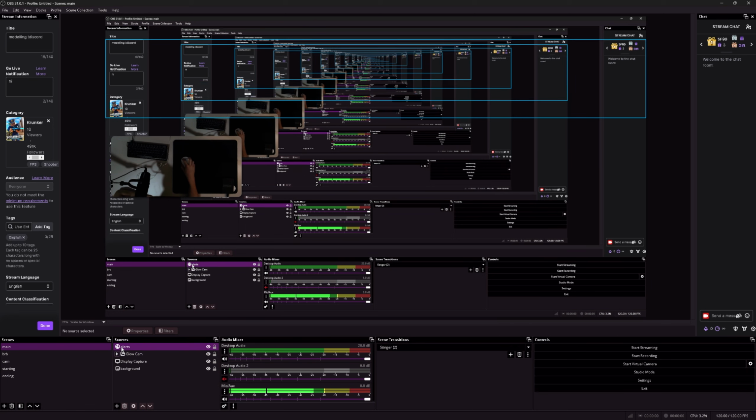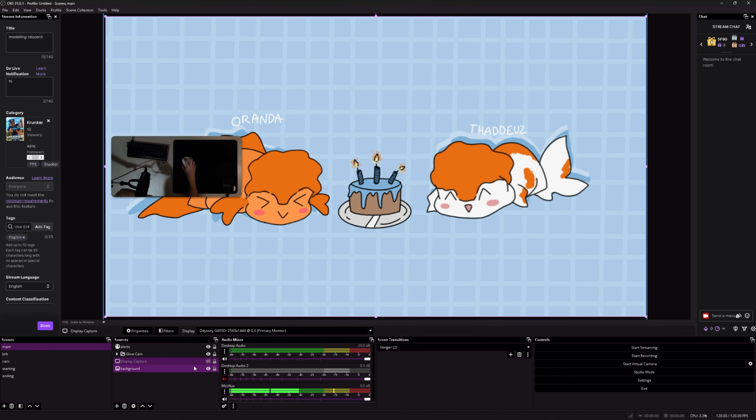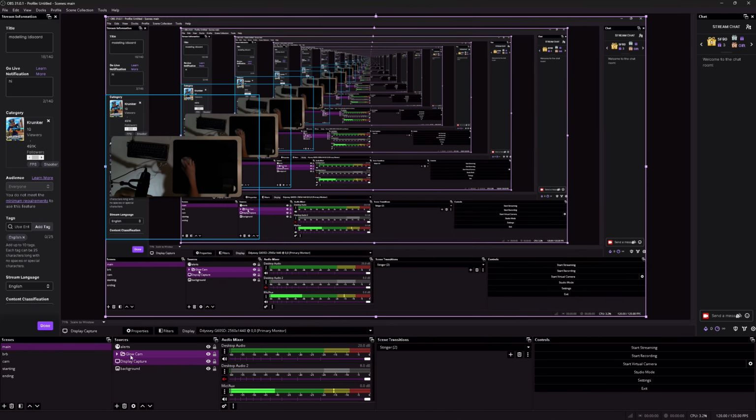For mine, I have alerts as a browser source, my camera, a display capture, and a background in case I'm not using the display capture. In my camera, I have a follower browser source. I have an old border. I have the camera scene. I have a shadow, which is a PNG. I have another shadow. I have a chat browser source, so if I type in chat, it appears there.